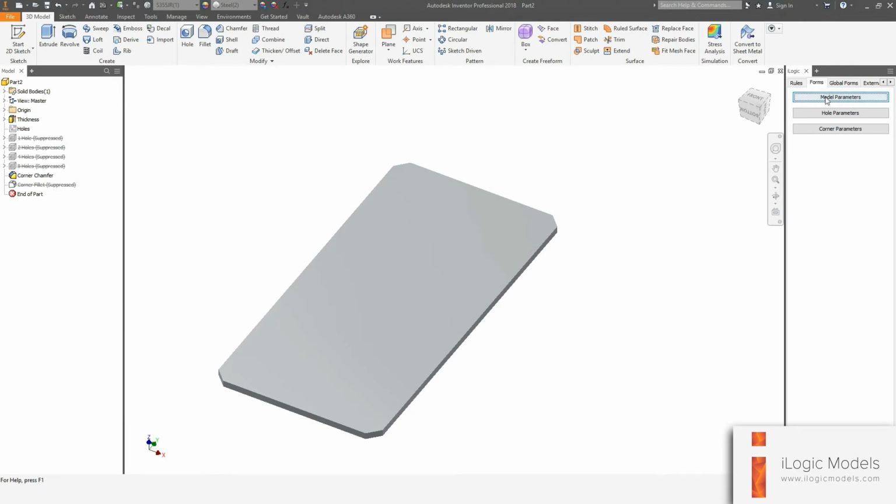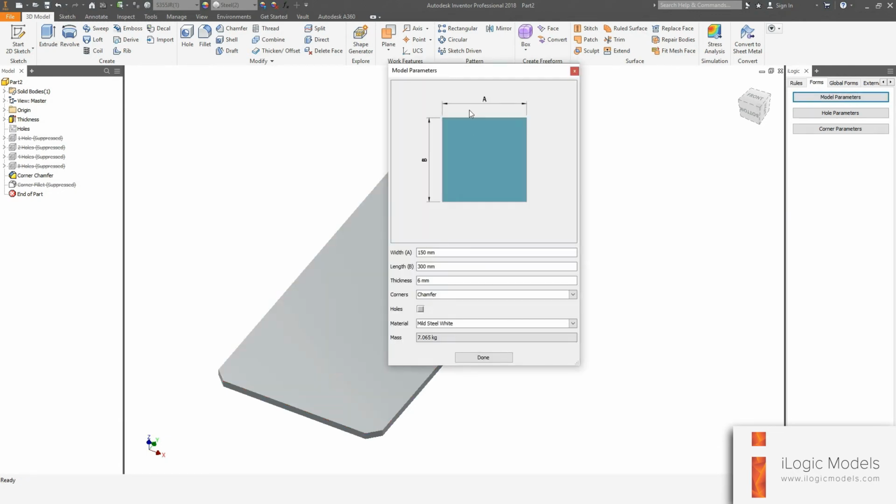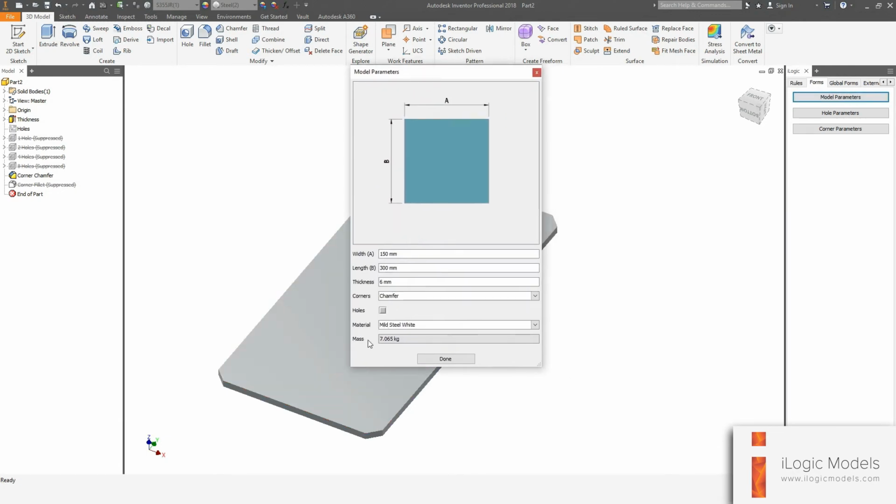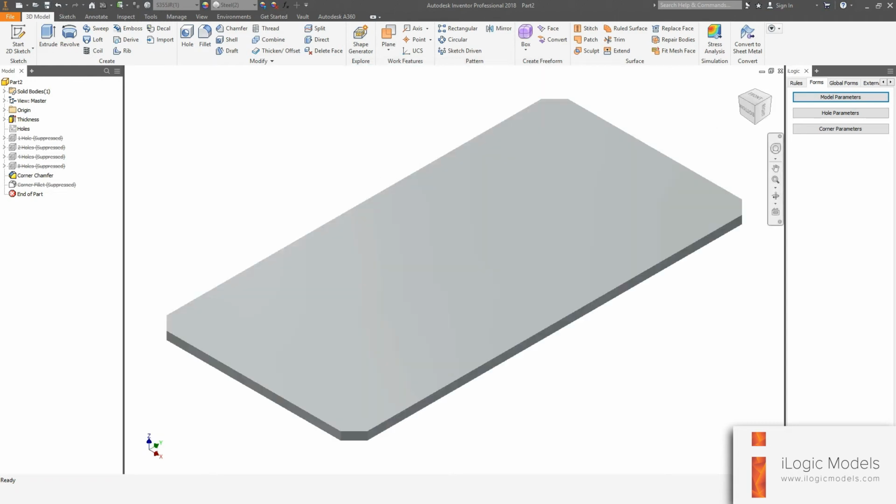So I'm going to go back to the form, and then you have an indication of the mass. So you can't change this, it's just an indication. And that is it for this model.